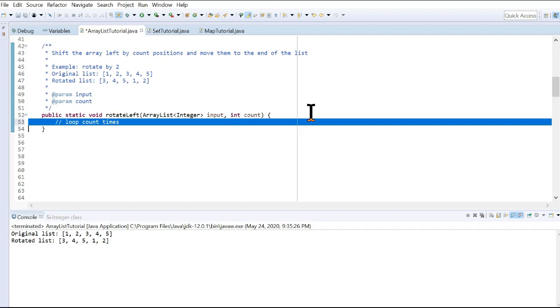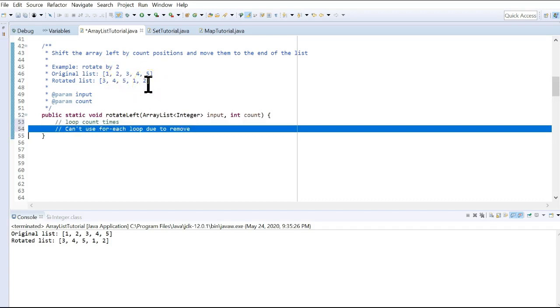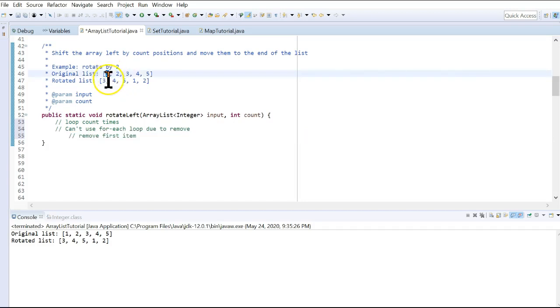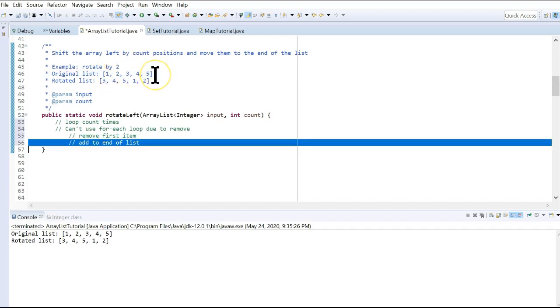So first you're going to have to loop through this input array count times. Count is the number of items that we're going to shift. So we're going to have to shift however many times, in this case, for example, rotating by 2, so we're going to need to do it twice. In that loop, we would try to use a for each loop whenever possible, but we cannot use a for each loop in this case because we're going to have to do a remove. So instead, we're going to have to write a for loop, and each time in the loop, we're going to grab the first item in the list, this one here, and then eventually this one here, and we're going to stick it on the end. So we're going to add it to the end of the list.